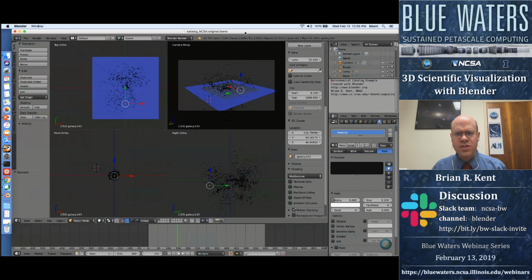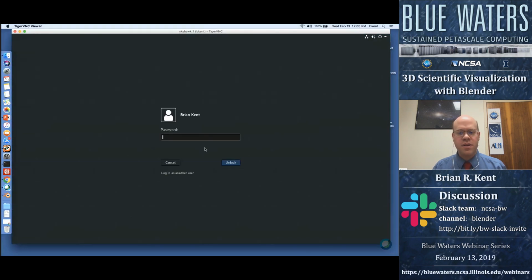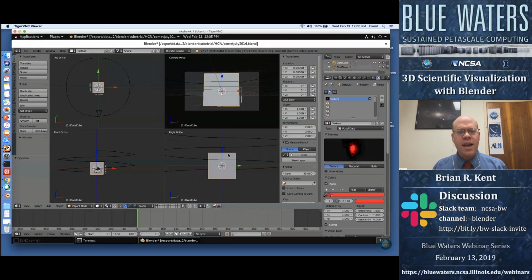So let's go to another example. And I'm going to log back into my machine here. And in this case, we're actually going to be looking at a three-dimensional data cube. So my data import in this case are actually slices of the data cube as two-dimensional images. Each of those images represents a single radio frequency channel.